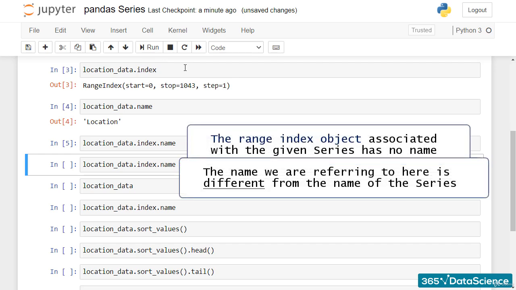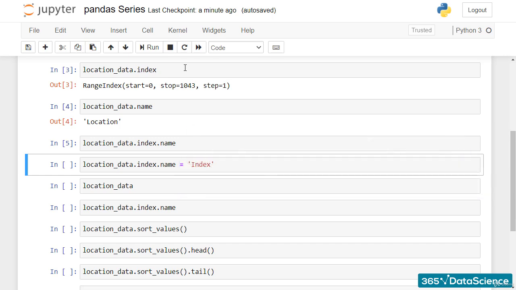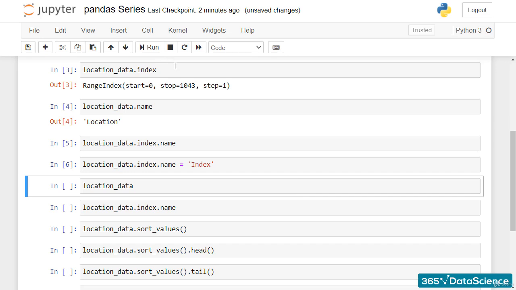Please note that the name we are referring to here is different from the name of the series. Therefore, we can make use of attribute chaining to assign the string Index, written with a capital I, as the name of the series index. To achieve that, we need to assign the string Index and execute the expression. That's why we will probably see Index at the top left part of the output once we display the contents of the location data series.